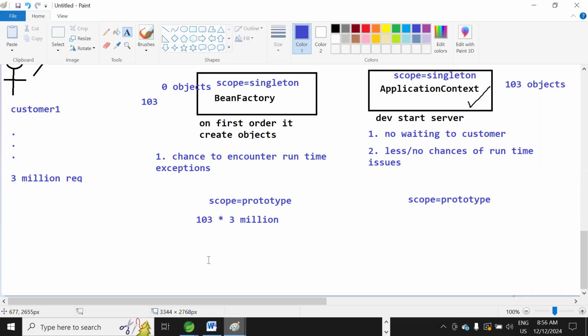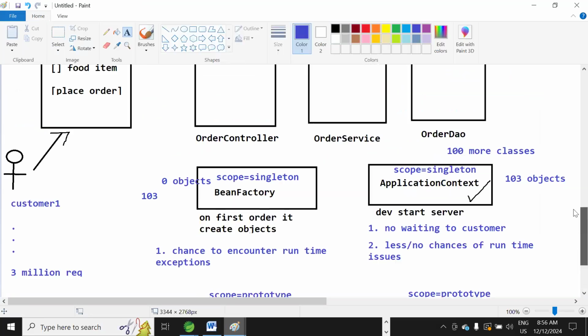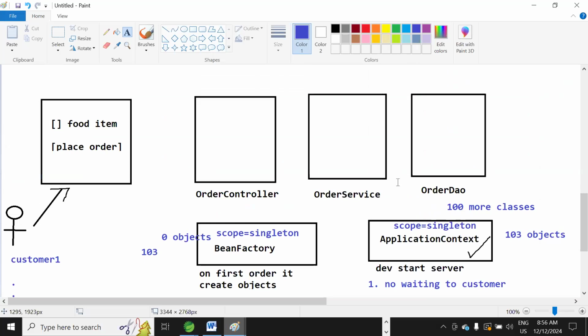And we need to pay, where actually we pay maybe monthly 10,000 rupees, instead of that, your billing cost may go to 10 million because you consumed that much RAM. I don't know the prices, but that is how you need to pay. Prototype is not really required for your controller, service, DAOs. Singleton is enough.